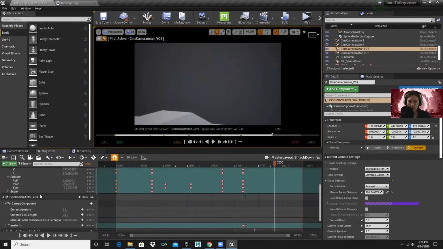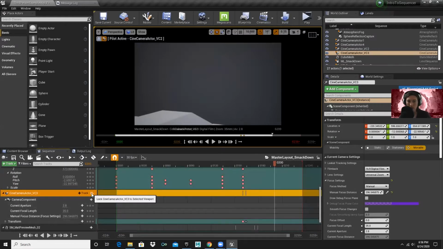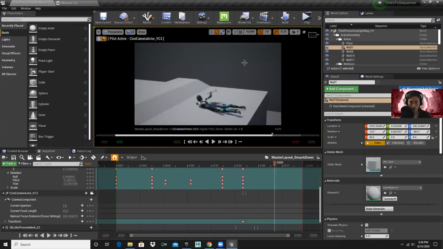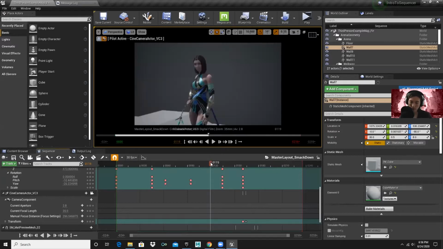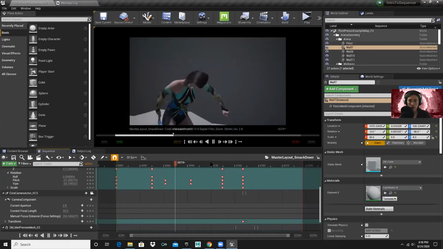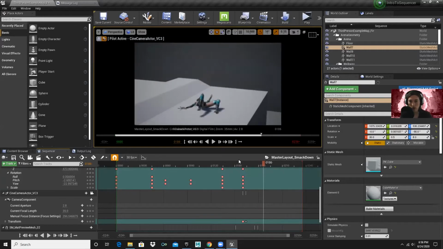So that was one camera. And then here's another camera. So let me click this, lock Cine Camera Actor VC3 to selected viewport. Very important button. And then let me hit G. And let's do the up arrow and spacebar. Okay, so not animating yet until this last part.